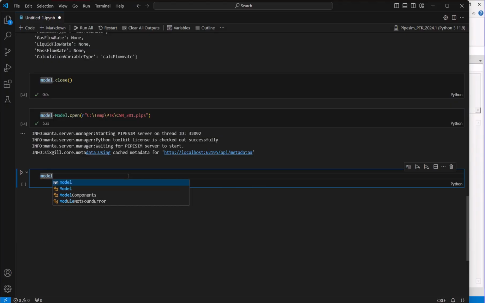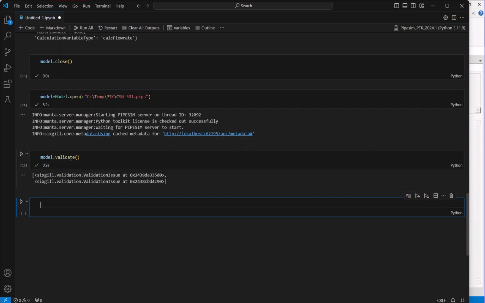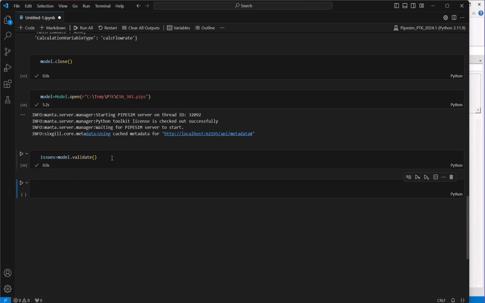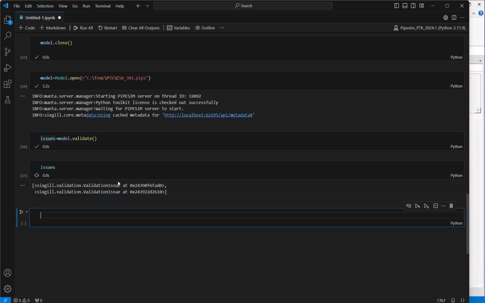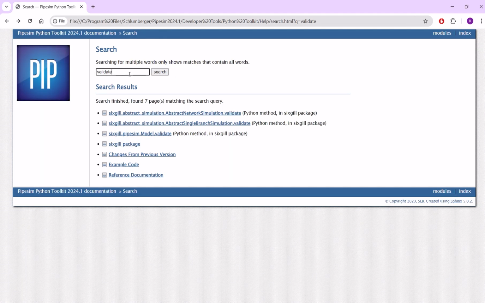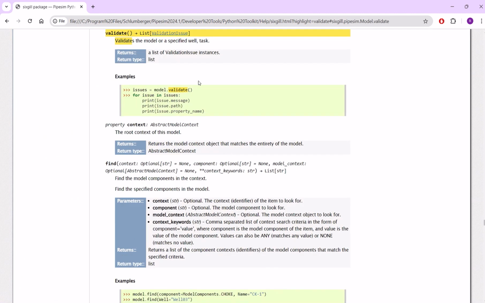For this purpose, I use model validate, and then it returns the validation, and the output is an object. So let's keep it with the component name issues. And since this issues is a special class for special objects, we need to find more information on how it works. For this purpose, I can go to the Python toolkit documentation. And inside the Python toolkit, I will type validate in the search, do the search, and then go to this reference, model validate, and find information.